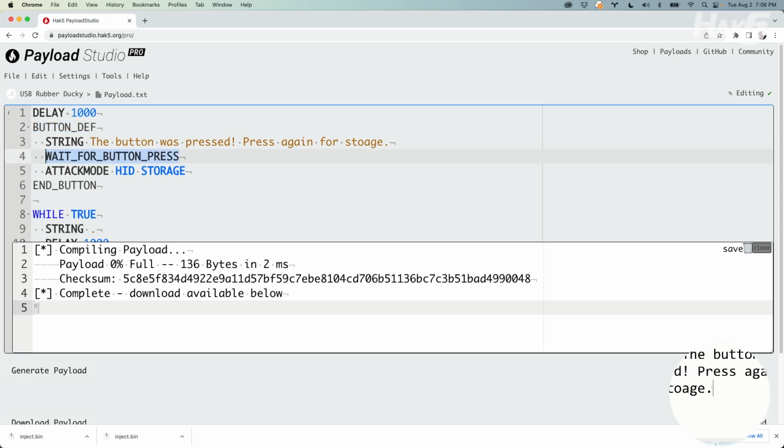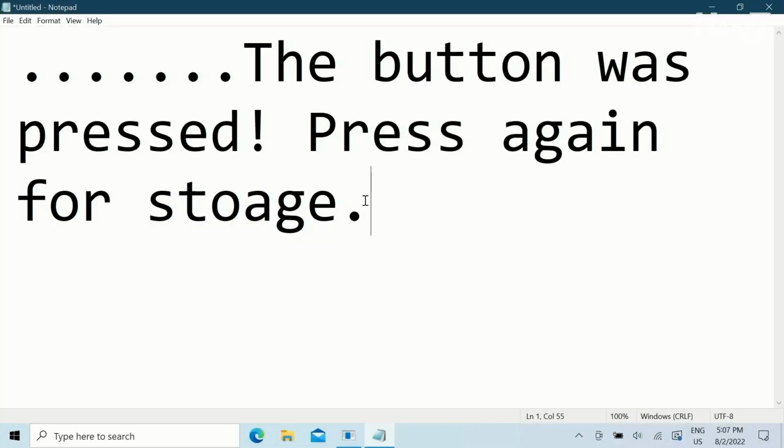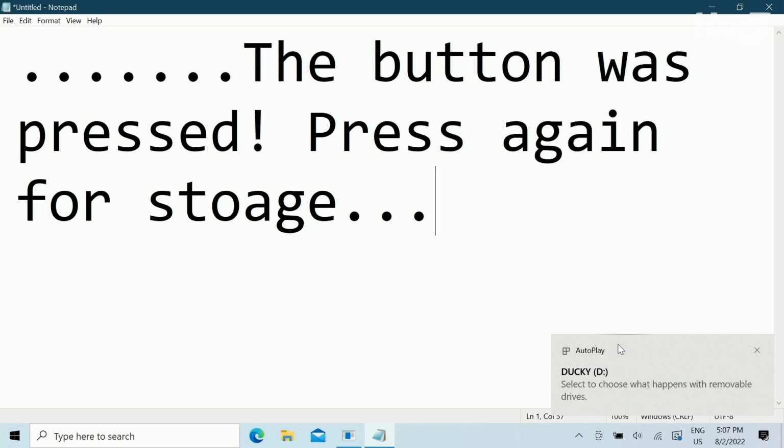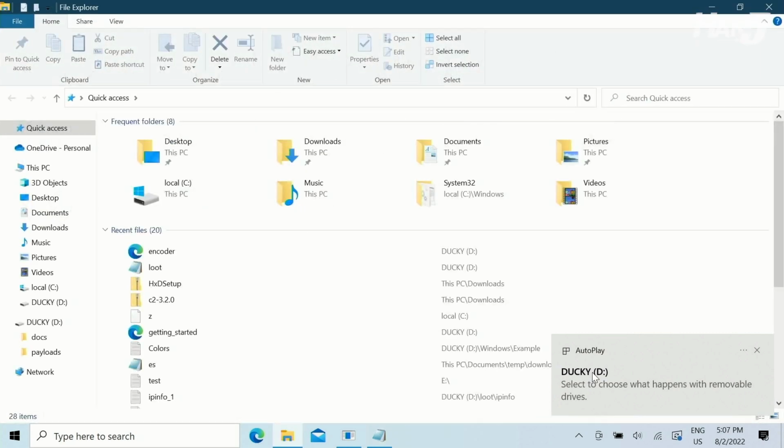But as long as we're not waiting for button press, anytime you're pressing that button, the button definition is going to execute. So in this case, it's waiting on me to do that before it goes into attack mode, hidden storage. So I'll go ahead and do that and squeeze the duck. And it now continues doing the periods, but we also see that the D drive is back. And so if I open up Explorer, there's the Ducky.